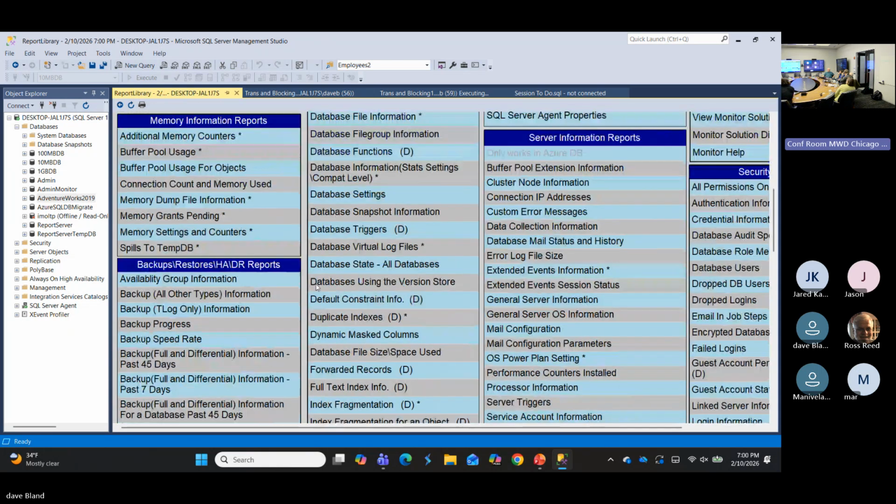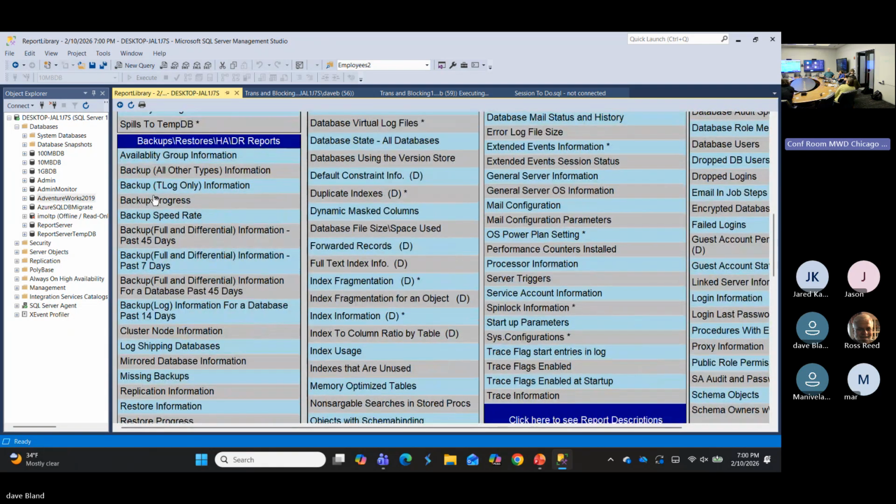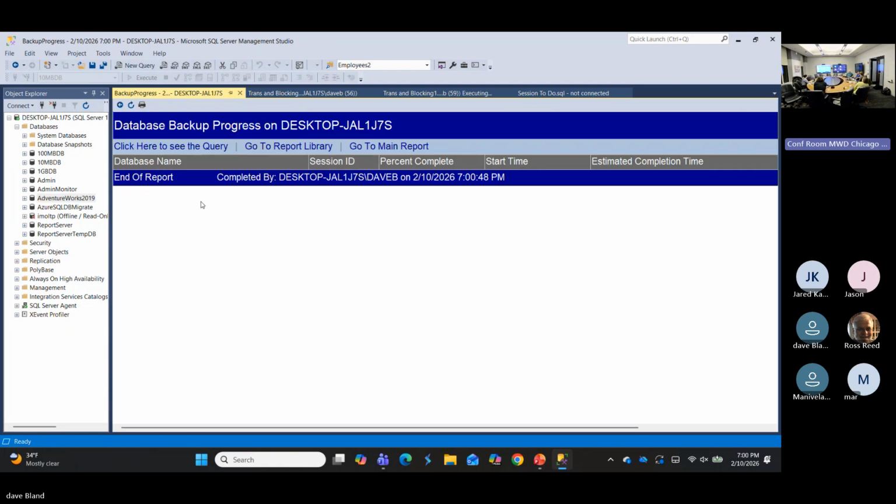But then also I can look at backup progress. So if you're currently seeing backups and you click this, it'll give you the session ID, how much is complete, when it started, and the estimated time when it's completed. Same report, but also for restores. Unfortunately, I don't have any databases that will take more than like 2 seconds to restore, so it's a little hard to demo this one here.